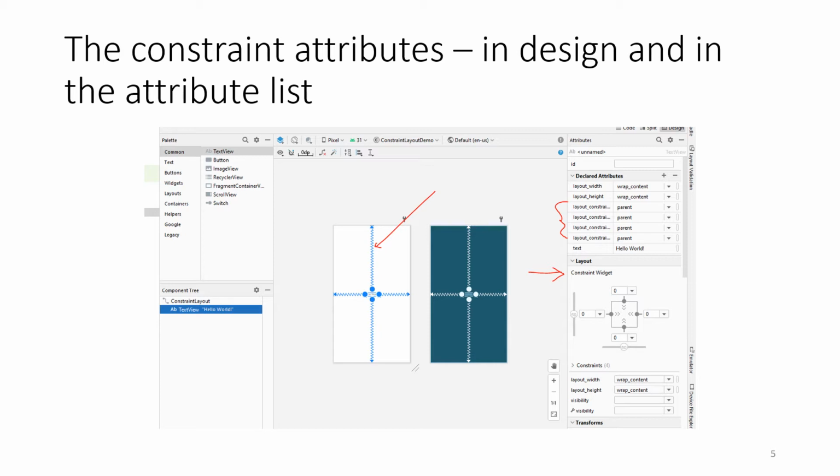We see that in the pictorial picture of the white rectangle in the middle there, you can see the constraints and the blue filled in circles and the zigzag lines, and you can see it in the attribute list up in the declared attributes. So you see a bunch of layout_constraint attributes, and the values of those are all the parent. So all the constraints in this case are to the parent, because it's the only other thing right now in the Hello World project. The only thing you can be constrained to is the parent. That won't be the case once we have multiple widgets.